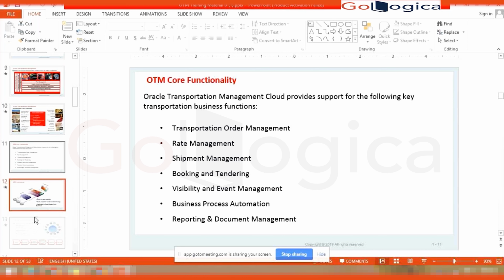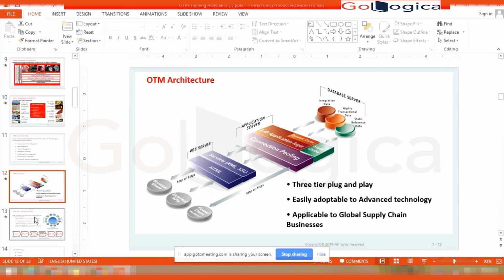So this is the architecture basically. It's a three-tier architecture where you will have a web server, a database server, and an application server, the same as general web-based tools. So this is just a three-tier architecture with web server, application server, and database server. It's all the same.